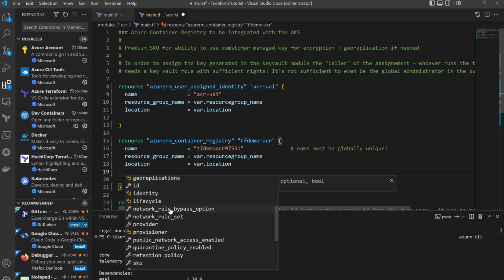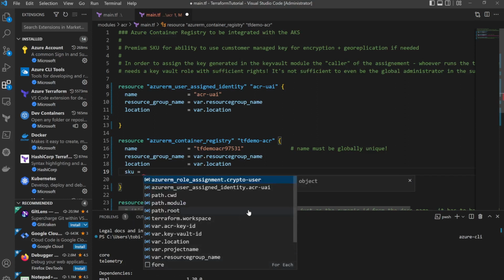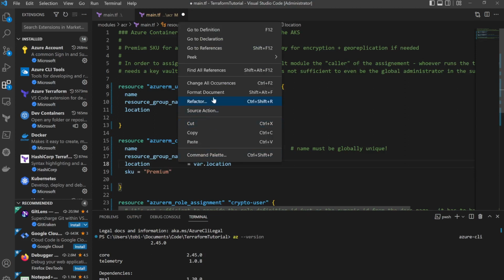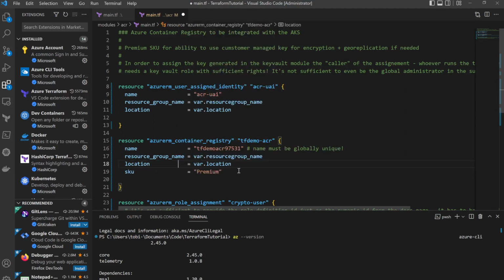In that case, it's not very hard. It is SKU, stock keeping unit. And here we use premium. I think the capital letter in the beginning matters, so we do that, Premium. By the way, if you want to avoid formatting, just right click, format document, bam.